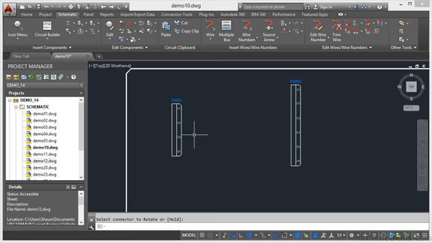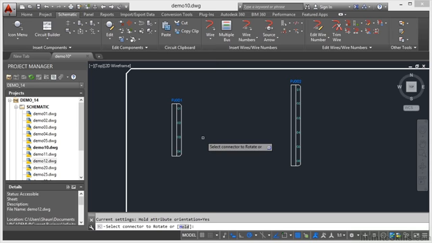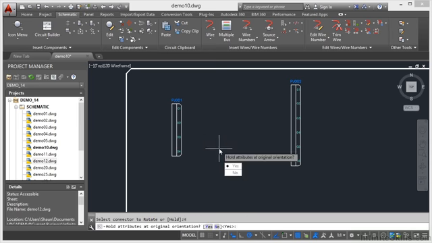Now, what's this hold option? What does that do? Well, let's go through that one more time, but this time we'll use the right click on the mouse. So I'll select the component again, right click, rotate connector. And then I've got this hold option. So if I right click again and select hold, it says hold attributes at original orientation, yes or no.